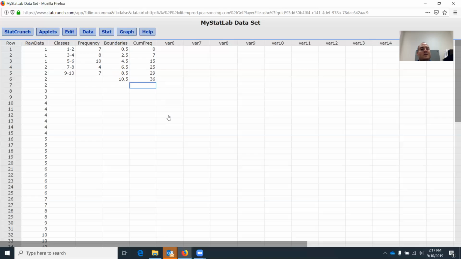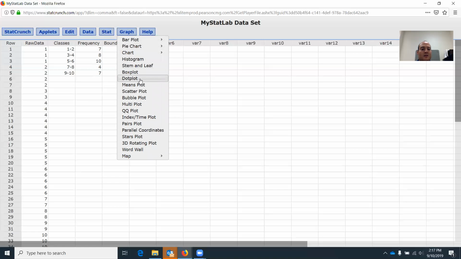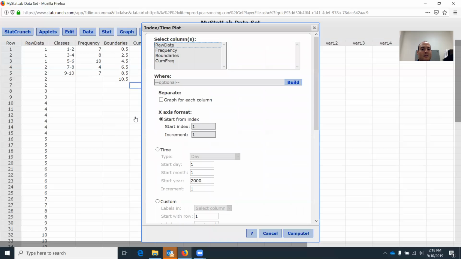Now here's what I'm going to do. There is no graph called a cumulative frequency polygon or ogive per se in the graph menu. But I'm going to go to graph, and go to what's called an index plot. I am going to use the cumulative frequency as my numerical data.